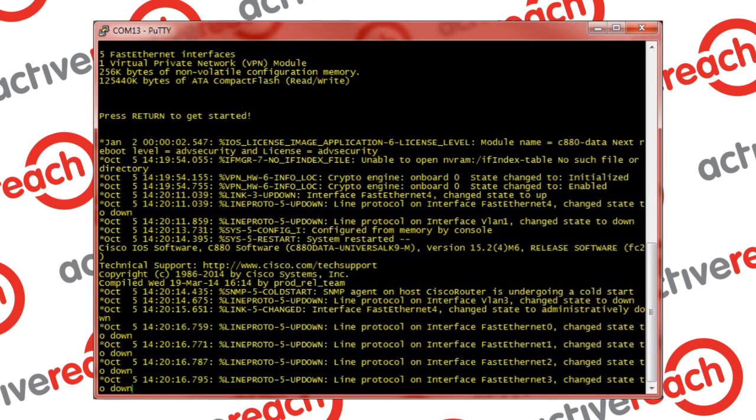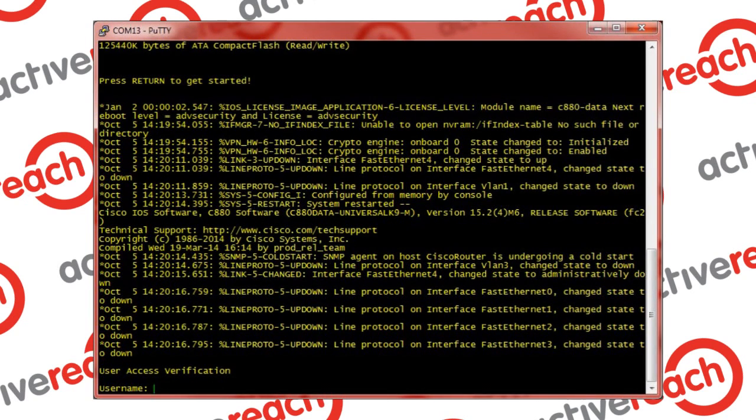So if you've got console access to the device, this is quite easy to carry out. We don't know what the username is, we don't know what the password is, and we're unable to get access to this device. So in order to recover the password, you shut down the router, shut down the power to it, and then reload it.